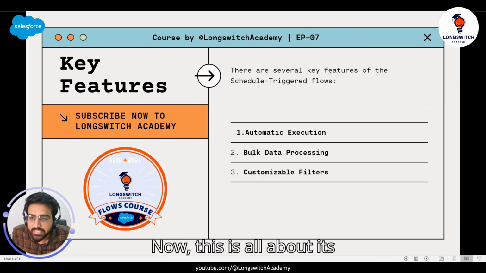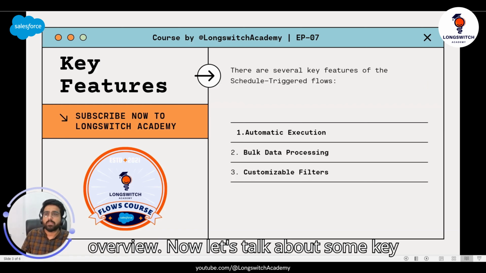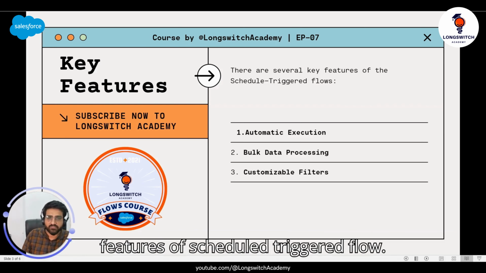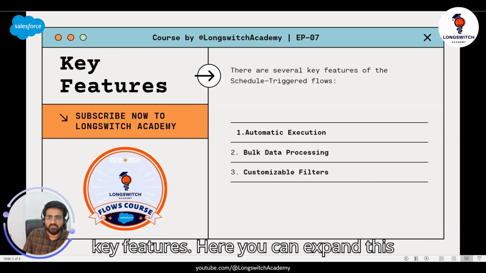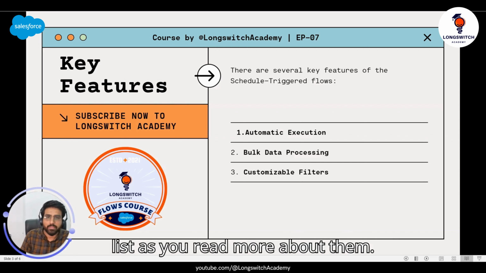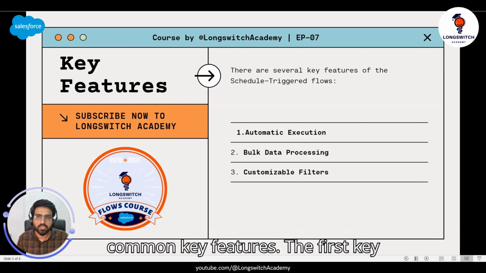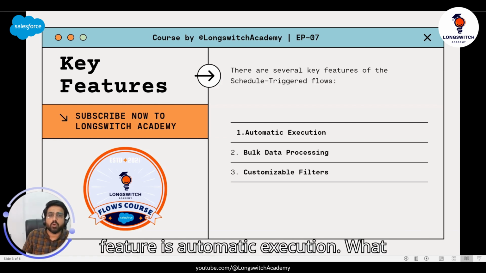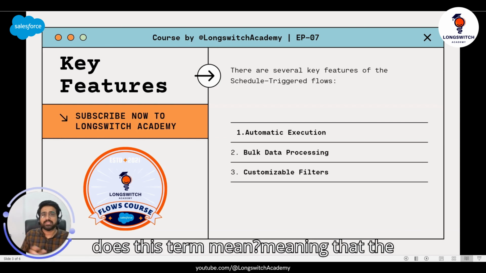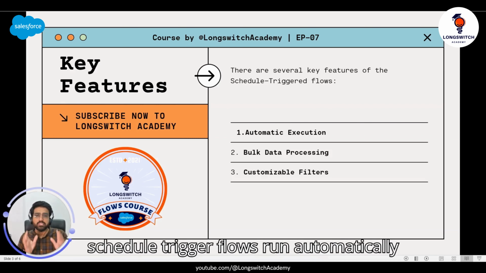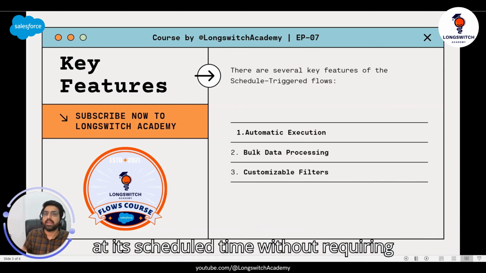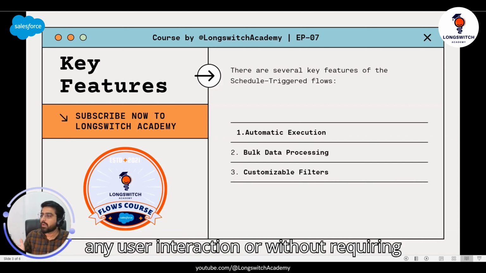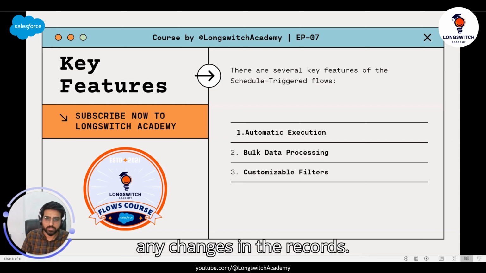Now this is all about its overview. Now let's talk about some key features of scheduled triggered flow. I have tried highlighting three common key features. Here you can expand this list as you read more about them, but I tried highlighting some of the common key features. The first key feature is automatic execution. What does this term mean? Meaning that the scheduled triggered flows run automatically at their scheduled time without requiring any user interaction or without requiring any changes in the records.